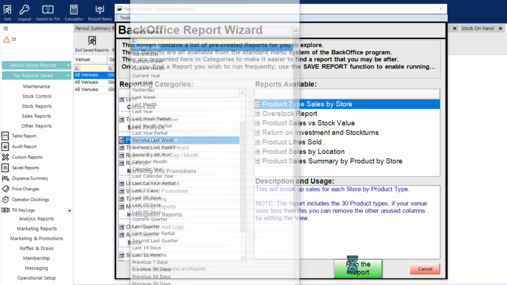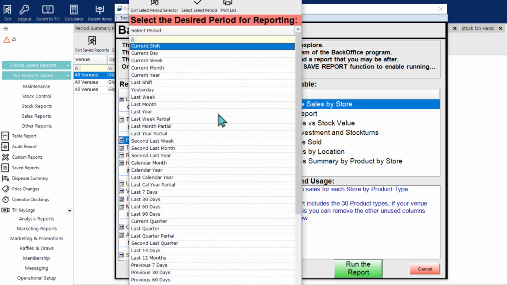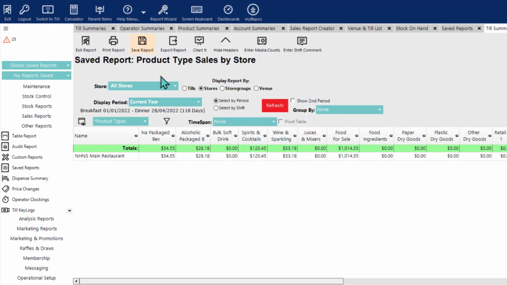So if we go ahead and run the report, depending on the based report that this saved report was created from, or whichever one we select is created from and based on, we might have to make some choices, such as the reporting period or selecting a location, for example. So for this one, I will just stick with current year that I've been selecting throughout this lesson.